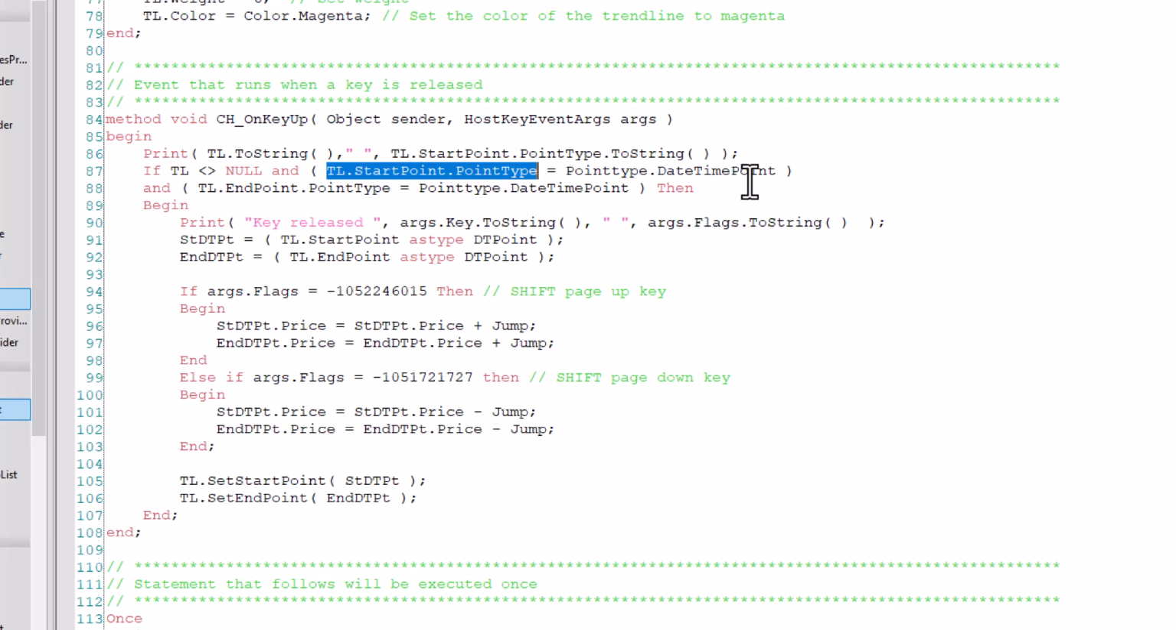Well, I don't know exactly why, but when there are no trend lines on the chart, it seems to indicate the trend line start point type is a BN point, which causes an error. So we're checking here that it is a date time point, both for the start point and the end point. And if it is, then we go through, we set the start DT point to the current TL start point. We set the end DT point to the TL endpoint as DT point, and then we need to decide, are we going to add a value to it or take it away?